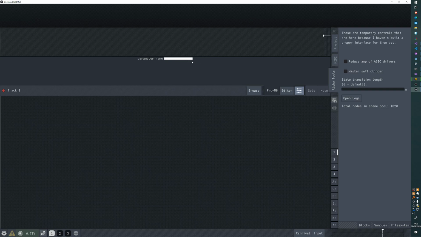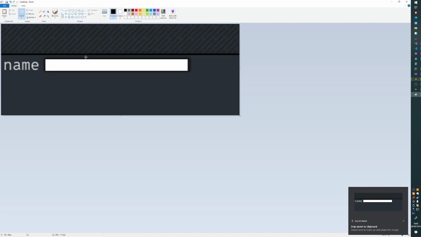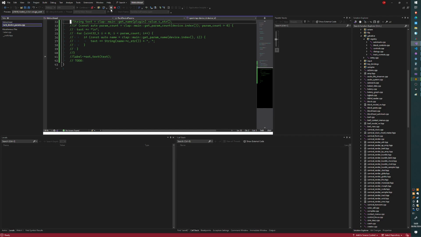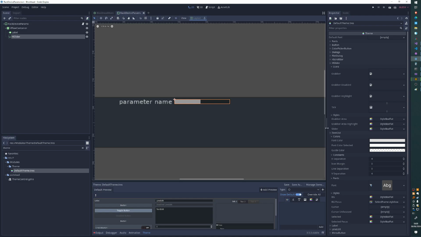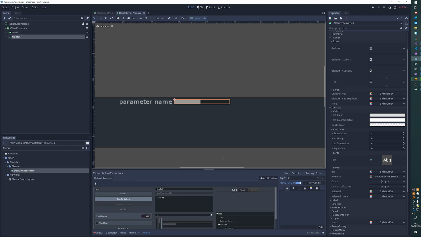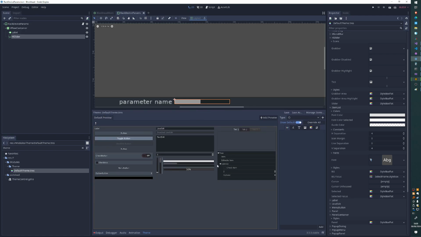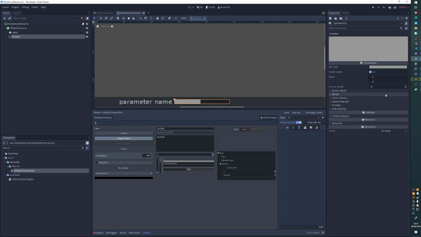Doesn't look quite right. It doesn't go to the end for some reason. I really hate this theming stuff, it's really annoying. Which one is it? This one?